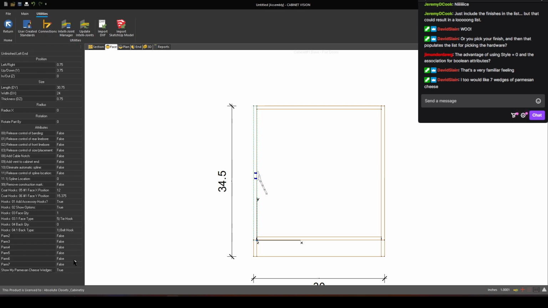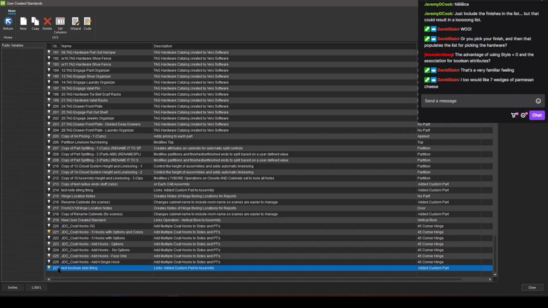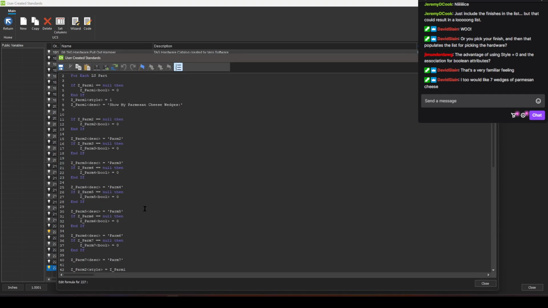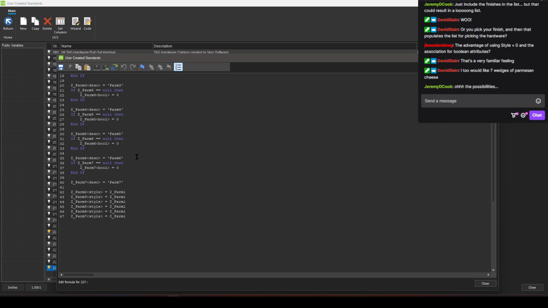When I set it to true, now I see all my Parmesan cheese wedges, because they're literally having their style reference the value of my show options parameter. And it completely takes away the need to have any if this equals that, then set my style to this, otherwise set my style to that. All I have to do is define my style to match the value of my Boolean show options statement.